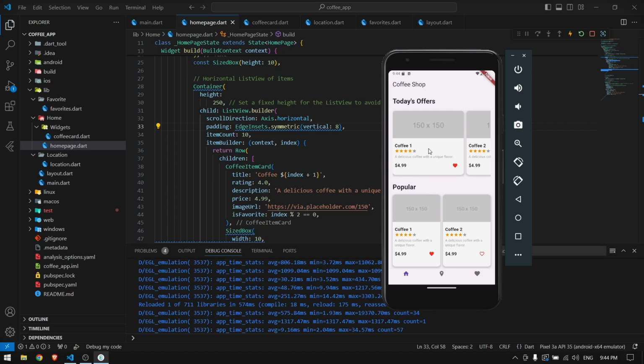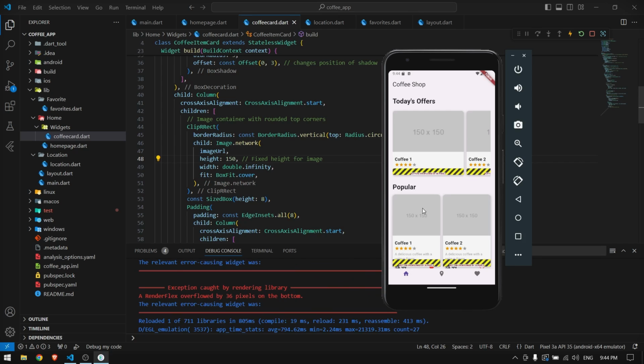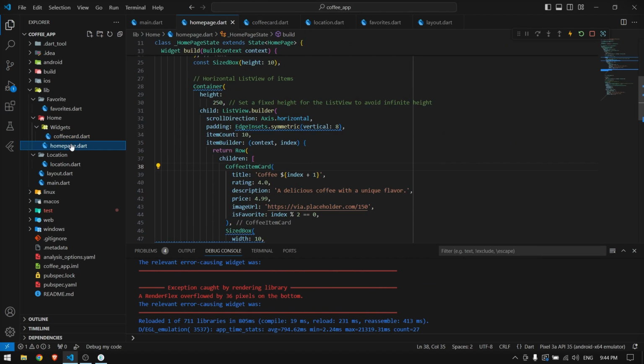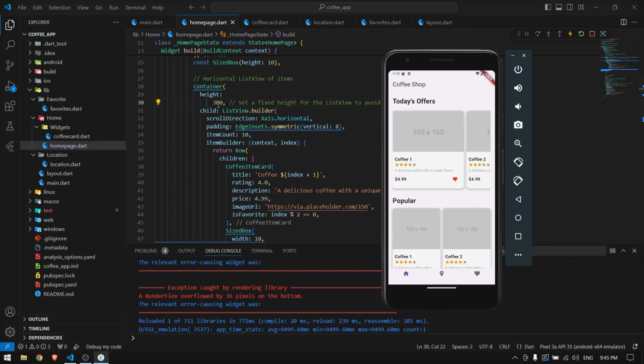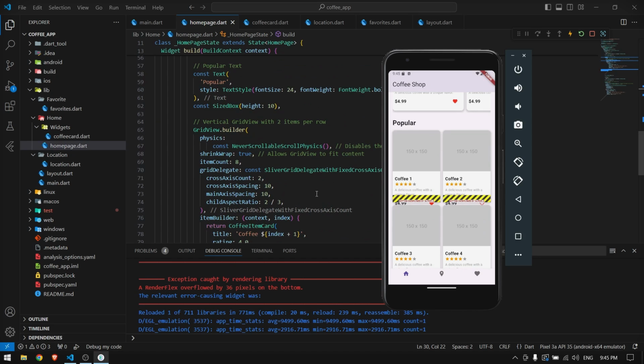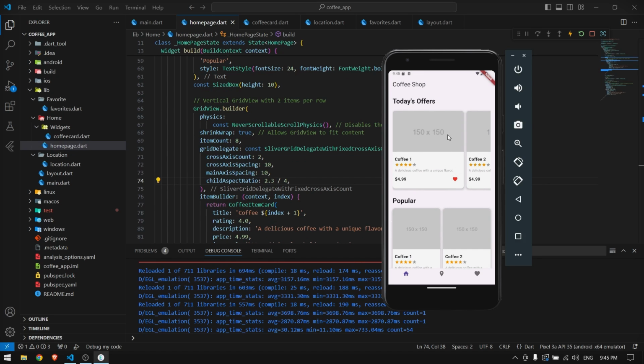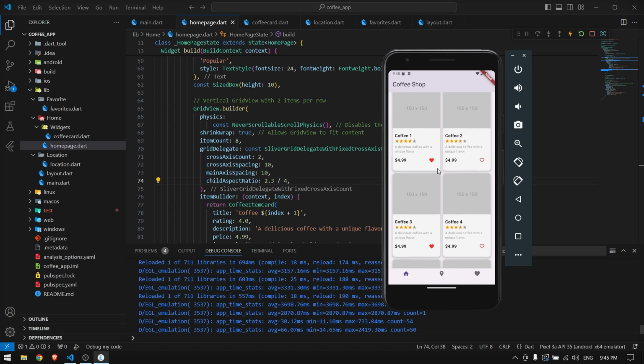I want to increase the height of this image a little bit more, to 150 maybe. 150 looks good. Now I have to increase the height of this container also, to 300. This one looks fine. Now the bottom container also, I have to increase the height, which is this one. This looks nice. Now we can simply replace these images with their actual images.